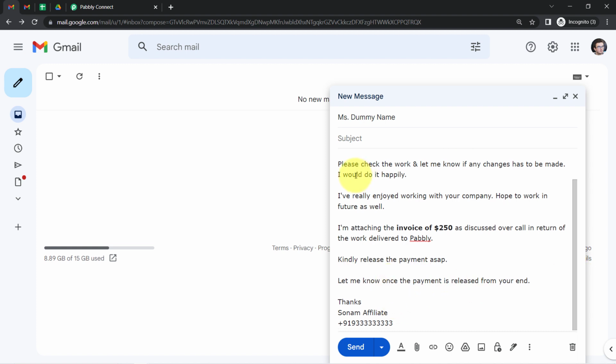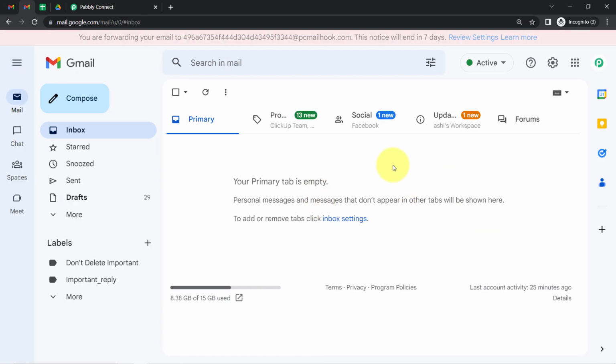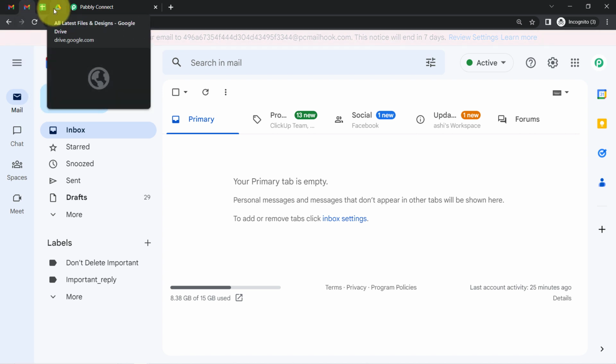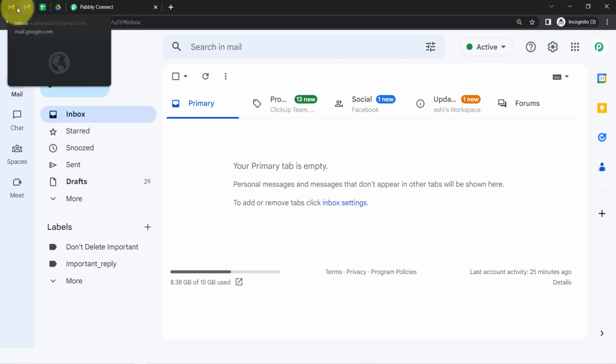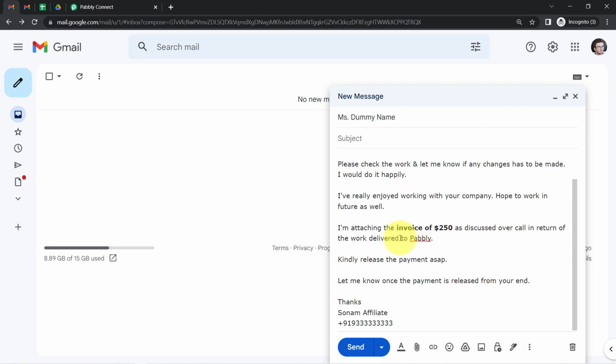Okay, so the idea here is a lot of freelancers, or you can say partners and affiliates, are always sending some invoices to you on this specific Gmail account. So you want that all those invoices along with the content should be saved into Drive as well as into the sheet. Okay, so I'm taking this particular example, but you can use the same automation for different reasons.